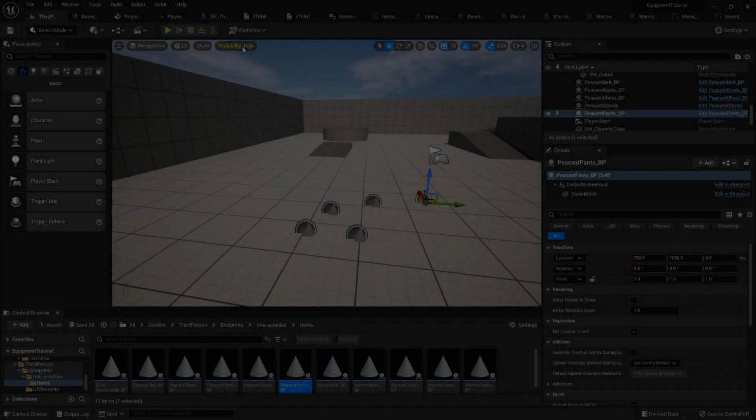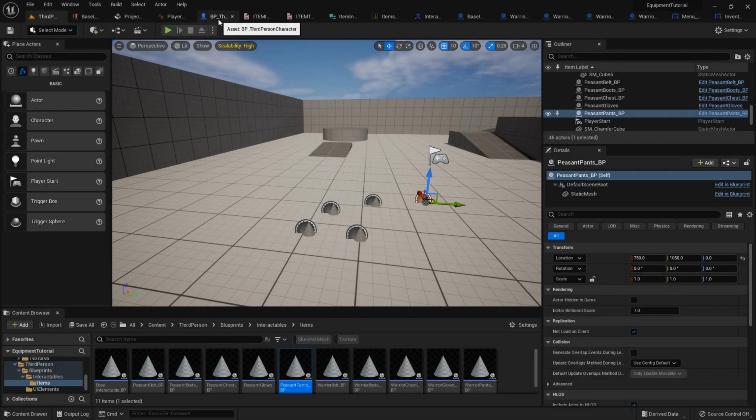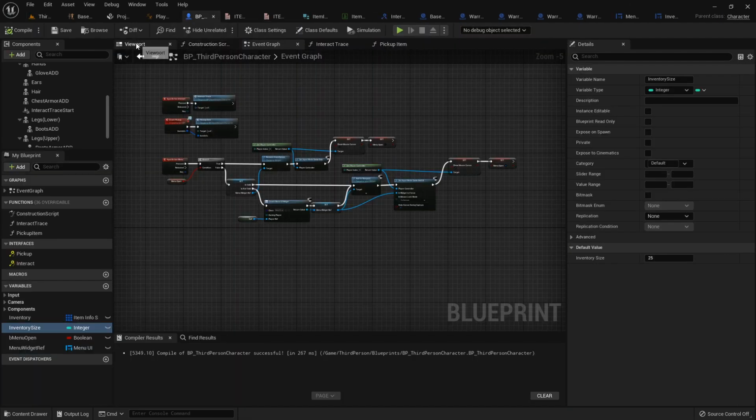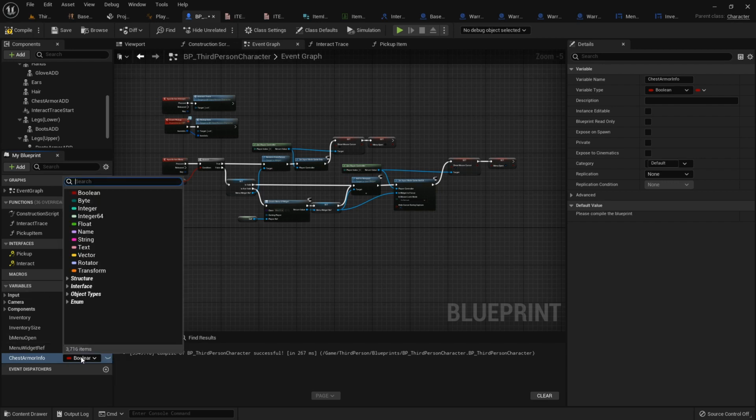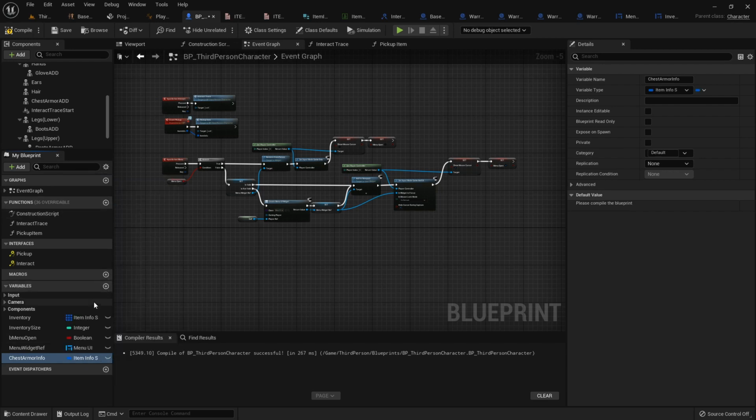Hello again. Alright, so this time we are going to set up our character's base equipment, which she's already got on. So in my player blueprint, I'm going to need to add a bunch of variables that will be all item info types, and the first one is going to be chest armor info, the item info type, the item info struct.